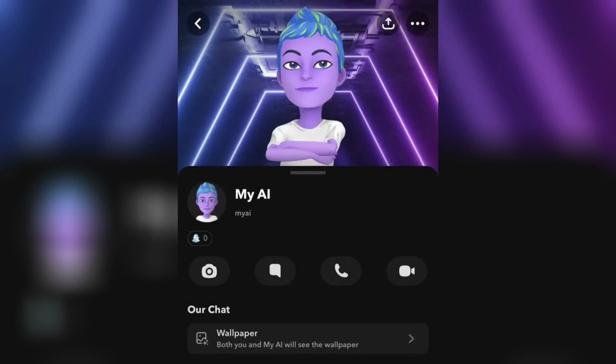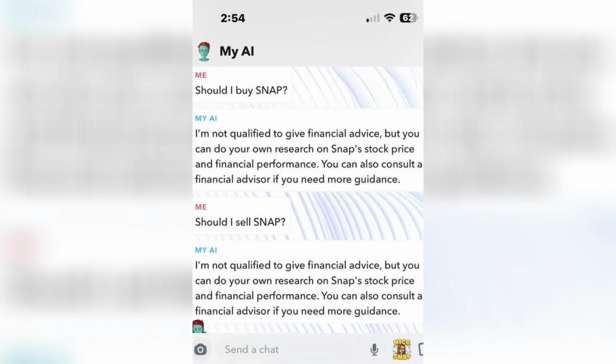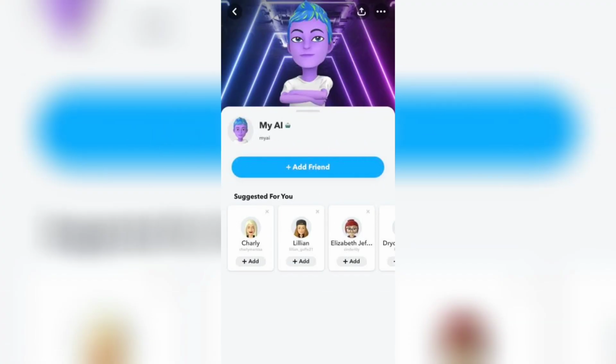Snapchat has started rolling out its AI chatbot called My AI to all users globally, which comes with new features to help users on the platform converse with their friends in a better and more convenient way.